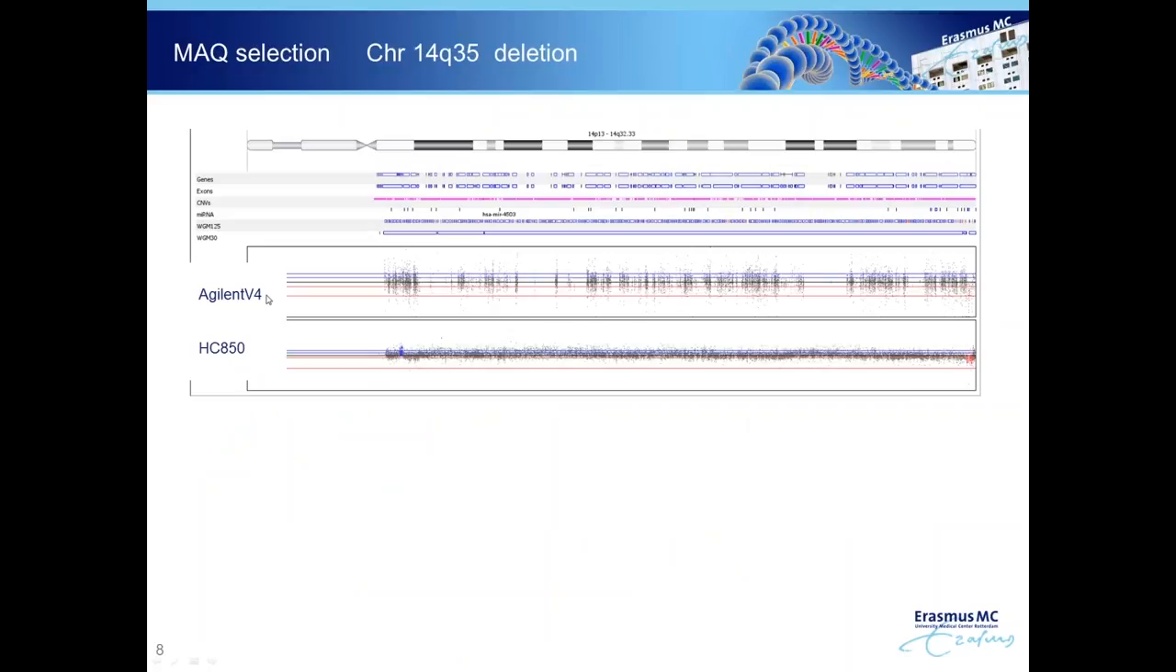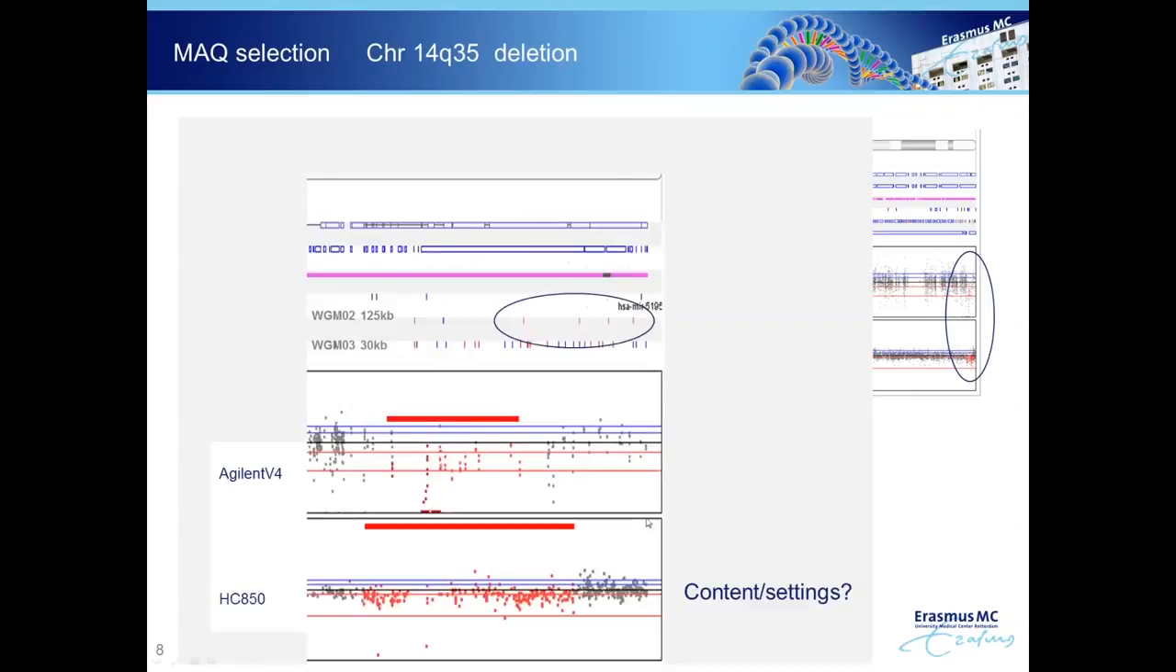This is an Antigen V4 and an array, Illumina 850 array. We are zooming in on this region. This is known as a polymorphic region, but we were still interested in this area. Zooming in, you will see that there is a difference in content. The array is higher in content. There are fewer genes in this region. You see that the segmentation is different. It's related to content and settings, and we chose to use this MAQ assay as a first validation.